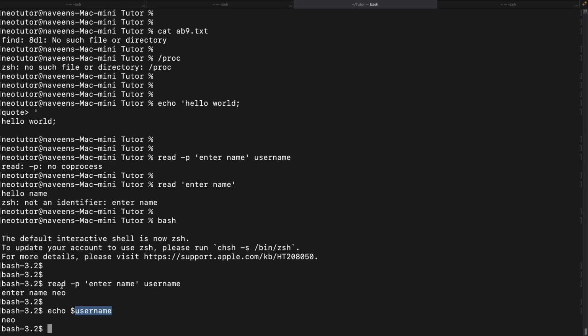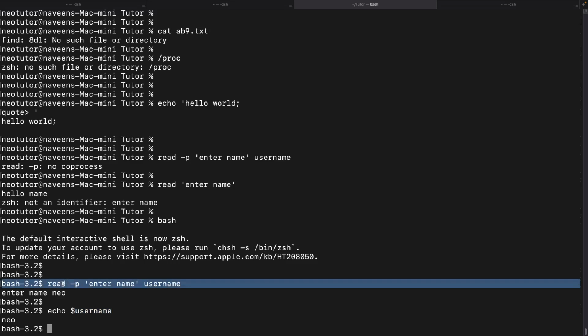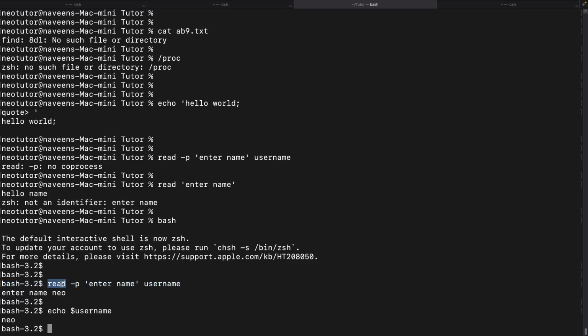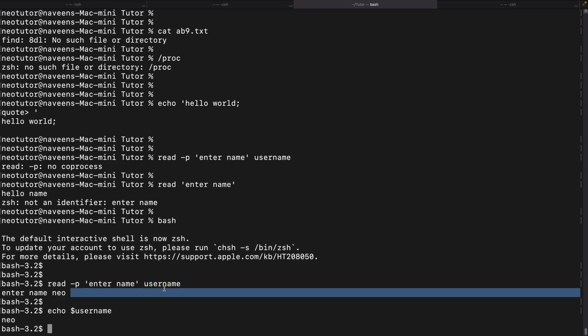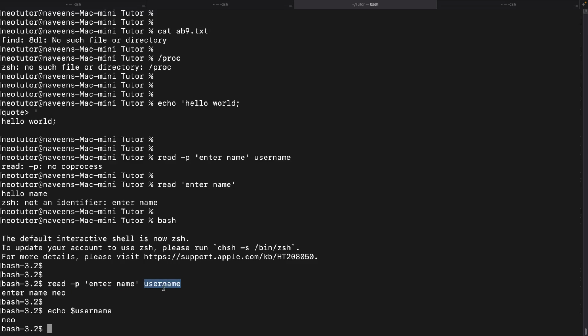That is how read reads the data, or a stream, from standard input, that is, from your keyboard. This is a prompt string, and whatever is entered goes to username. This can be any variable. Here, for the environment variable, I used username. Instead, you can use full name, like that.